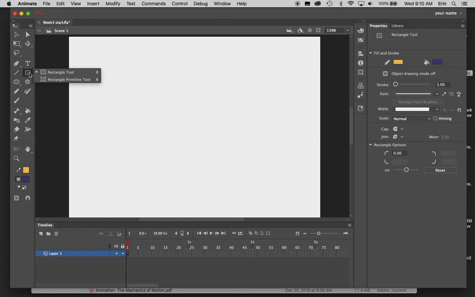The rectangle tool also has the rectangle primitive tool. I don't work with primitives, and we won't be going into that much in class. I'm sure you can find a ton of videos online to learn the difference between primitive and non-primitive tools. Maybe later we'll look at them depending on the timing.